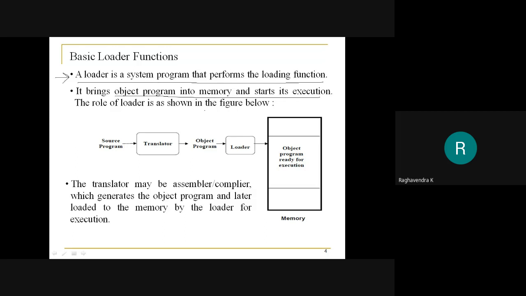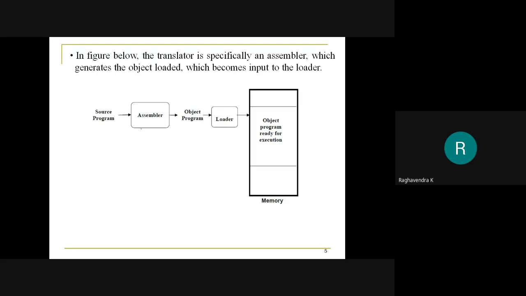It's quite simple. You have an object program, as you can observe in this diagram. A source program is translated into an object program, and this translator can be either an assembler or a compiler. Once the object program is generated, the loader is going to load this program into memory and begin its execution. This is the basic job of a loader. How exactly it does that is what we are supposed to look into.